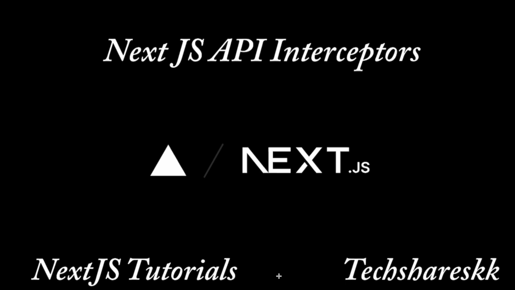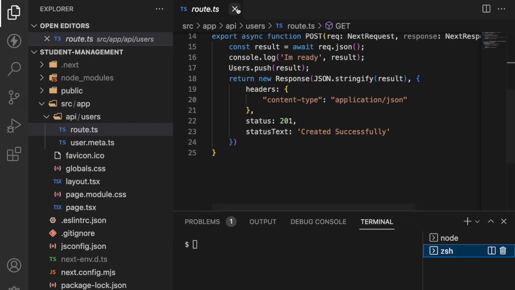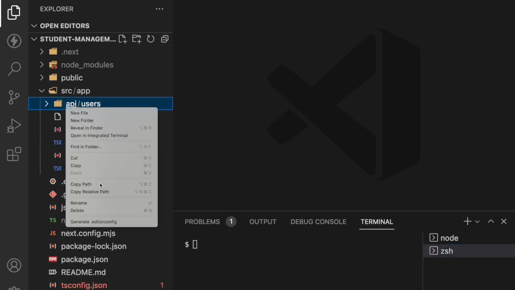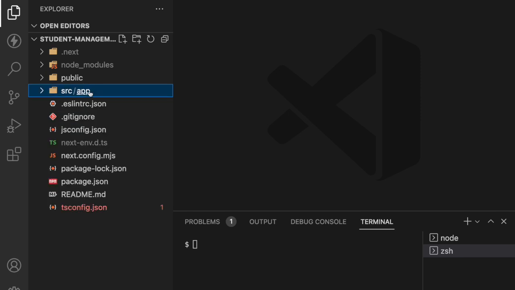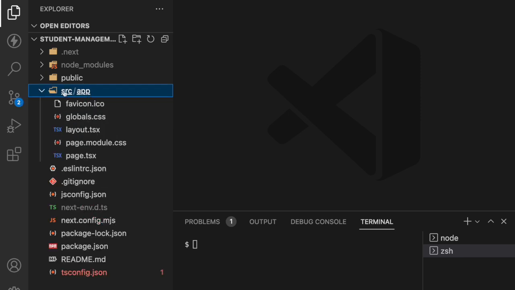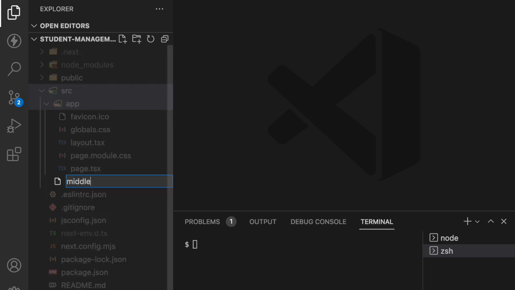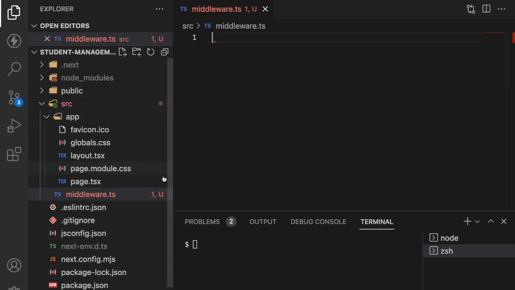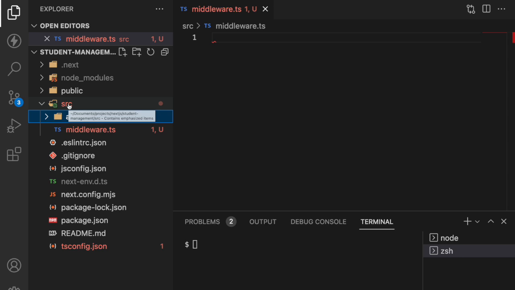We'll see in real time how we can do this. Let me quickly jump into Visual Studio Code. Here I have a users folder, and let me remove all this API related stuff and we'll create something new. Inside your src, we can create a file called middleware. This middleware is a reserved file for Next.js. Whenever you want to create a middleware, you have to create it inside the src folder, and that will be your root middleware. You can use only one middleware per application.